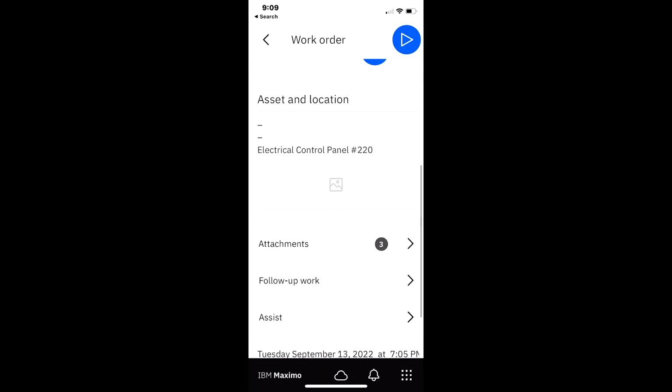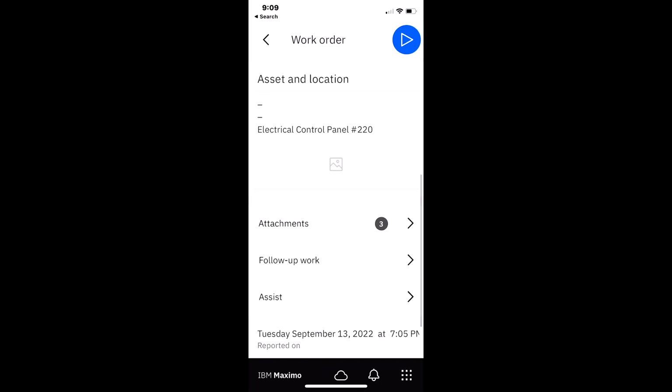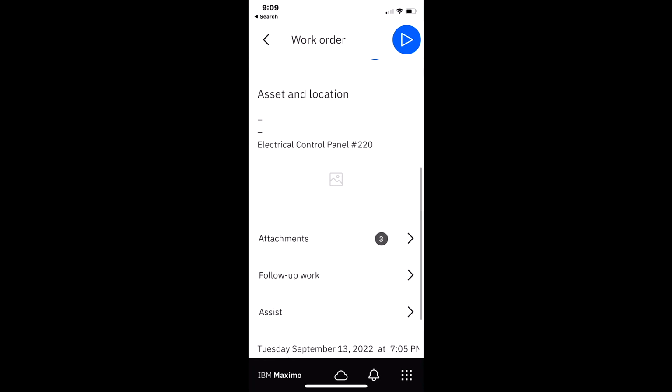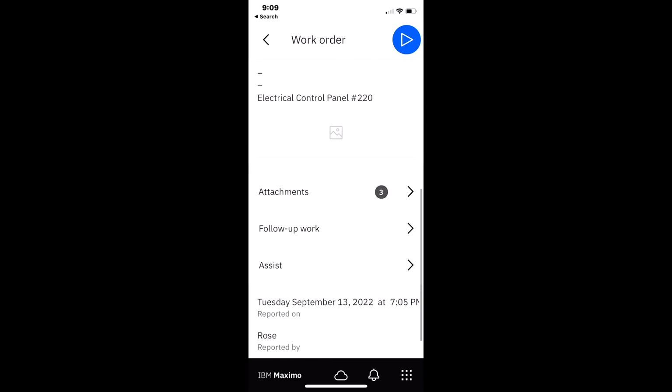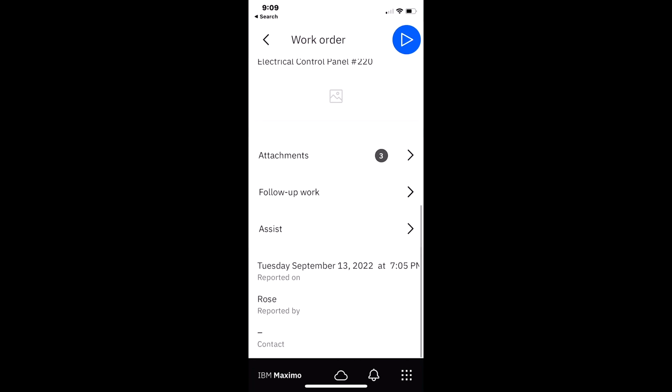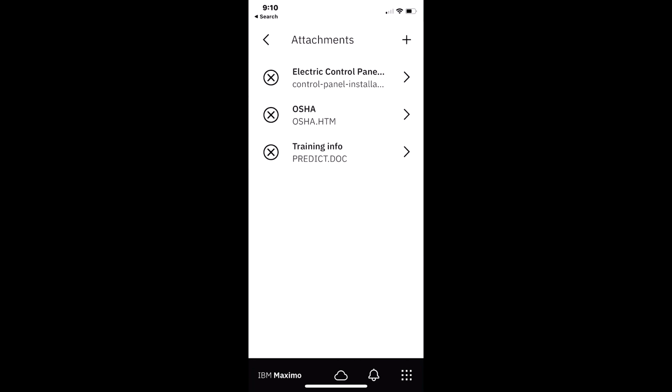I can continue to scroll down to see if there is other information that I need to gain from this work order. If there was, again, more details on the electrical control panel, if there was a picture, for example, associated with it, it would display. But notice here, this is so important. I have 3 attachments. Again, this user is gaining that information on the work order. He can see that there's the install manual, some OSHA requirements, some training requirements.